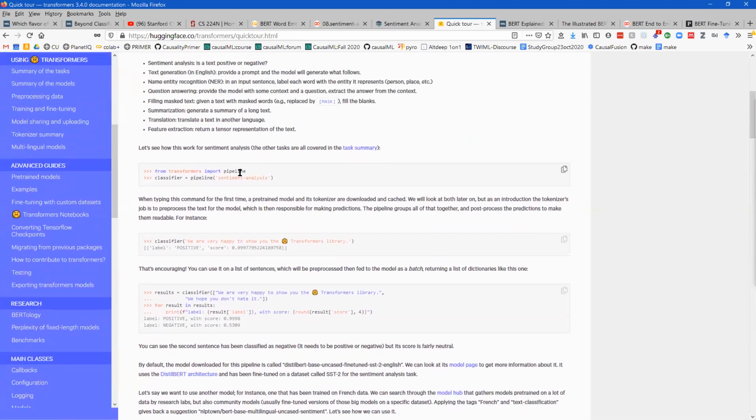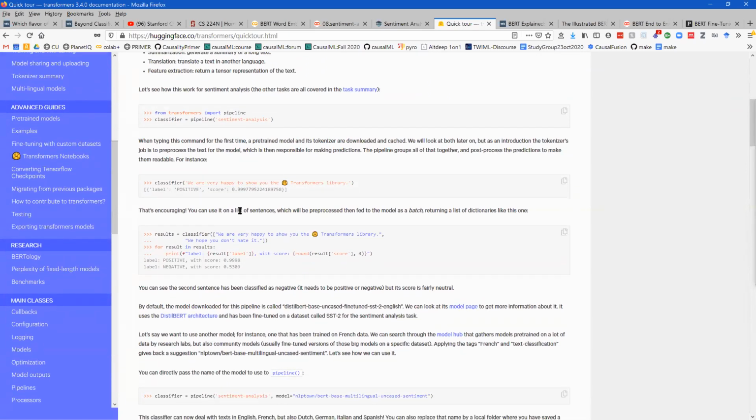Actually, first he does this very quick example: import the vanilla sentiment analysis classifier that they already have available, then you give it a sentence, and it tells you whether the sentence is positive or negative. So this pre-trained model works right out of the box.